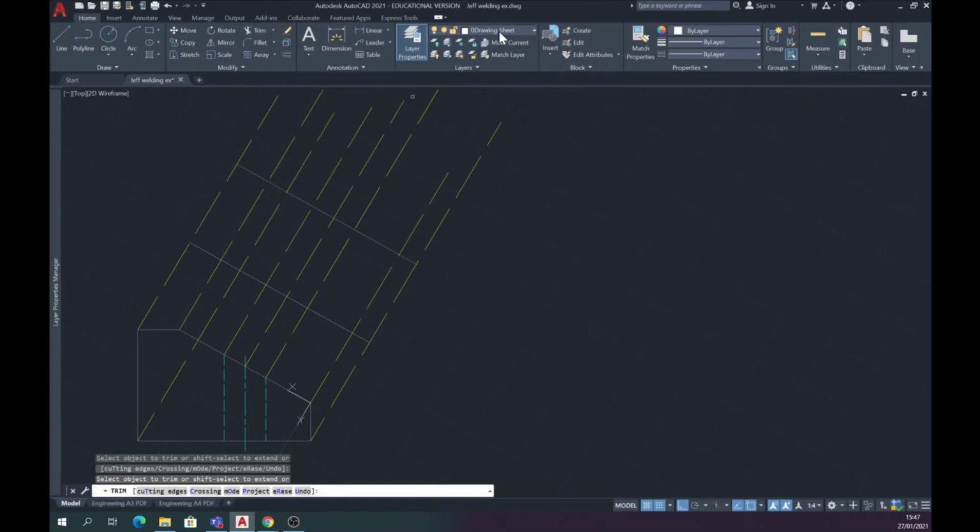I'm still in the drawing sheet layer, so I'm going to use the line command, and I'm going to put in some of the detail from the end points of these lines, and as I go along I'm going to take out some of these projection lines that we no longer need because we have created the detail on our auxiliary drawing.